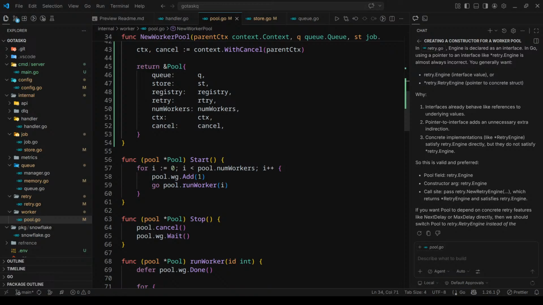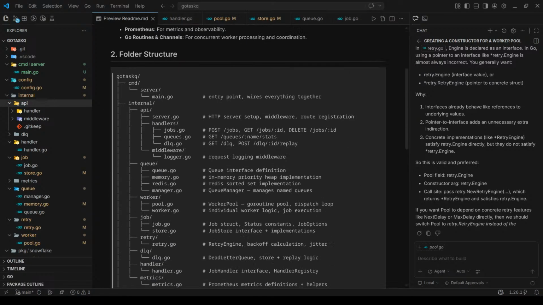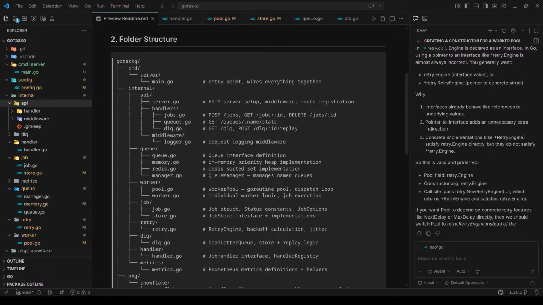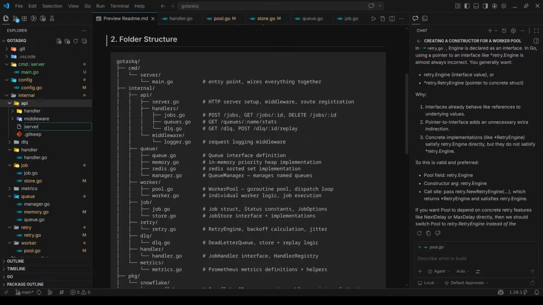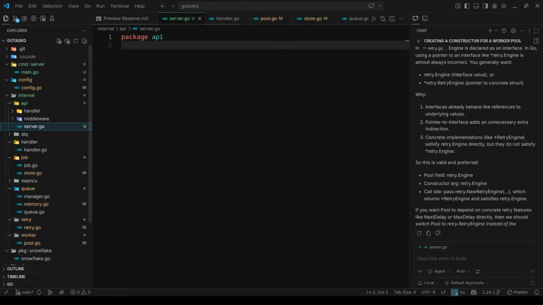Next thing, after the pool constructor, what we will do now is create a new API file. Where's the API folder? Yeah, here. Just like here we have this, we'll create a server.go file for now. Just create a server.go file, and let me remove this one.